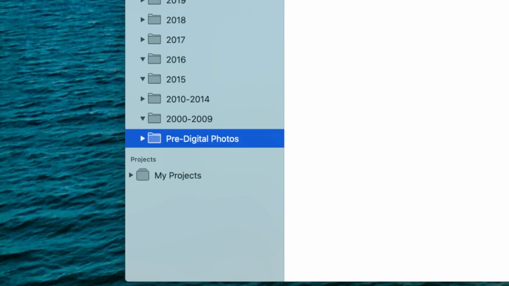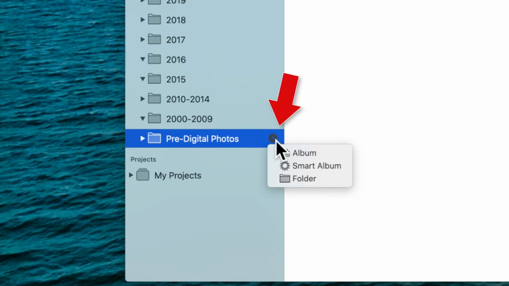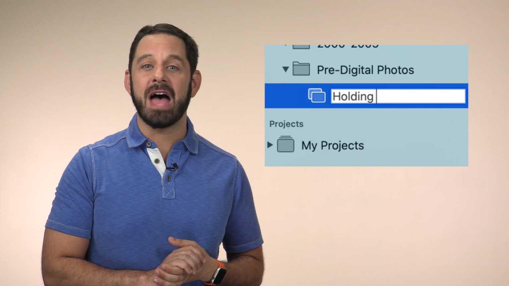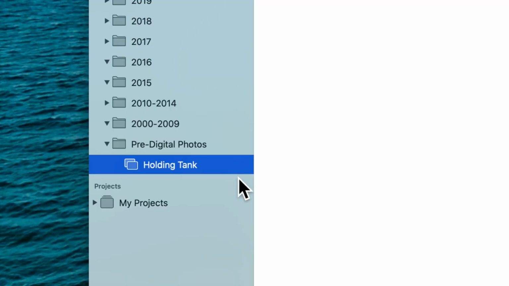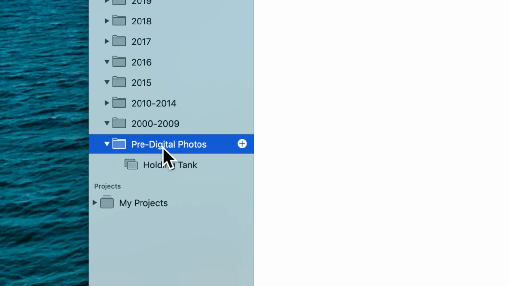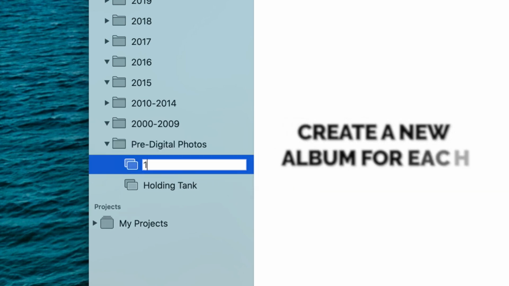Once you've done that, now we're going to highlight our newly created folder and click on the plus symbol next to that and select New Album. We're really just going to use this album temporarily, so for now, I'm just going to name this album Holding Tank. At this point, I'm going to click back into my Pre-Digital Photos folder, and I'm going to create an empty album for each decade of photos.